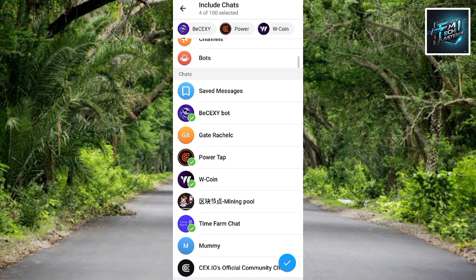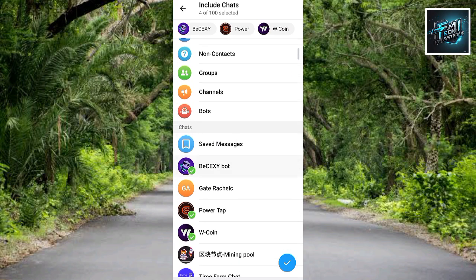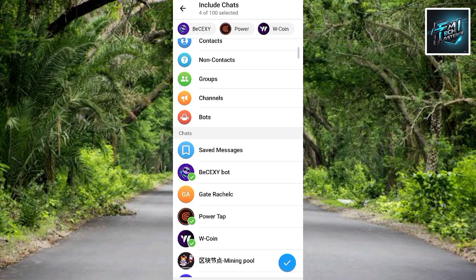So after you're done selecting the chats that you want, remember I said you can select contacts if you want. Maybe there is a group of business people that you do business with. You can go ahead to select the chats and create a folder so you can easily access that folder and chat with your business partners. So this is just the idea. I've selected my four crypto mining bots. After you're done selecting, you can tap on the done icon at the bottom right.